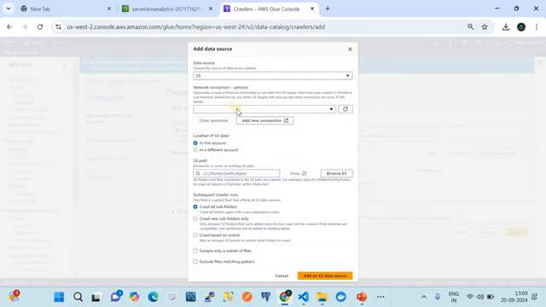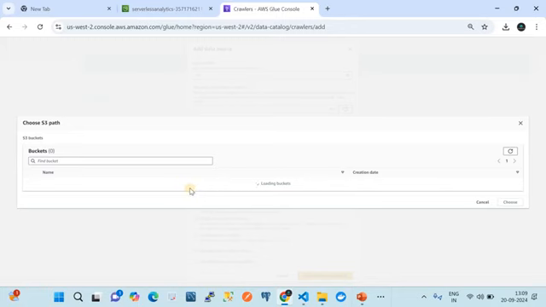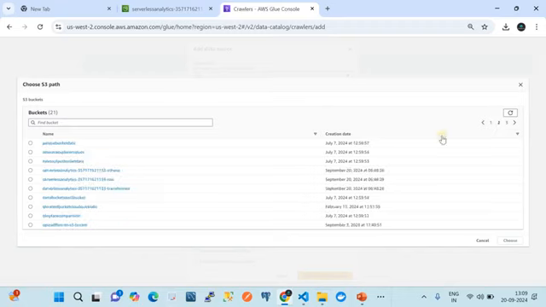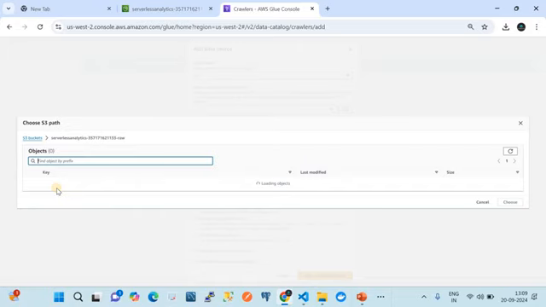A network connection is not needed because we are using the public network. The S3 bucket is present in this account, so we're going to choose the in this account option for the location of the S3 data. And then in the S3 path, we're going to browse. From here, we will choose the same bucket which we saw previously. So here I will go to serverless analytics and go to raw, and then from here, we go to the path that is yellow trip data.